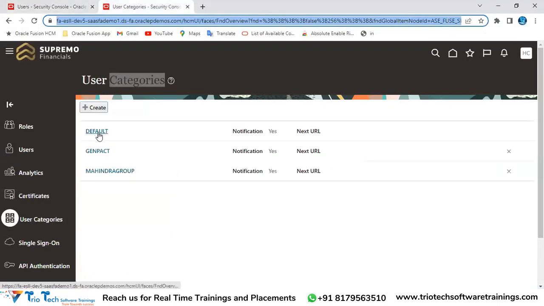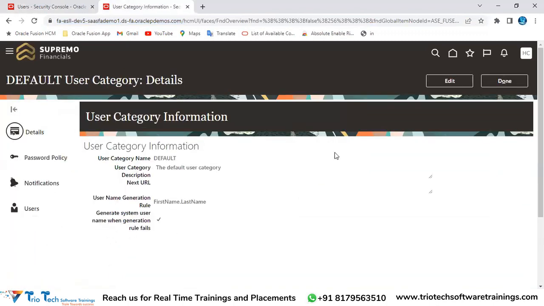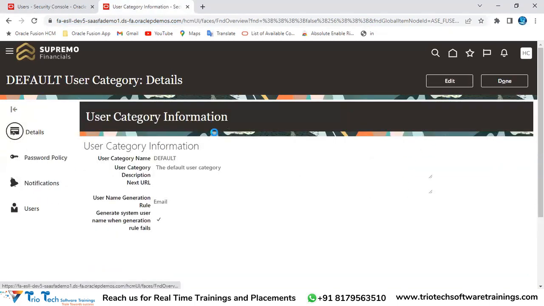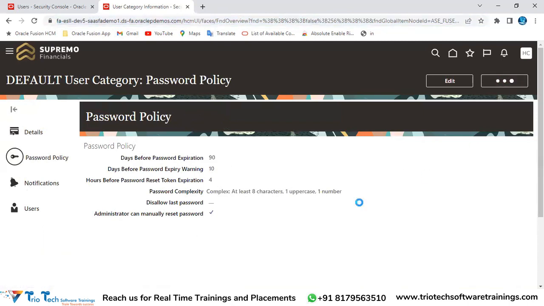So whatever rules you want to maintain for the employee accounts, go to the default category and configure your requirement accordingly. For employees, the username generation rule is email. Generate system username, yes. Then save and close. Then the password policy: whatever you want to follow for the employee accounts in the default category, you configure. Then notifications, whatever you want, you can configure.